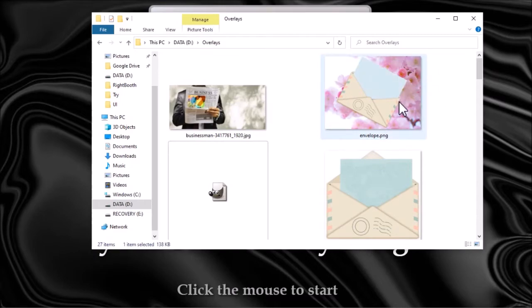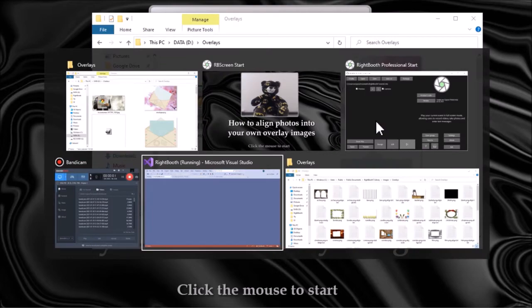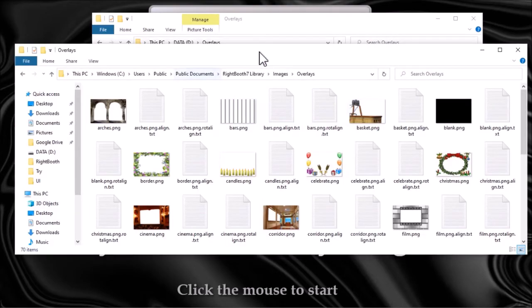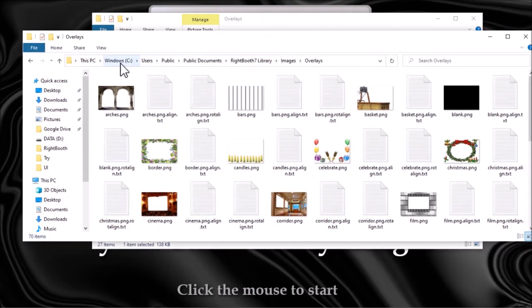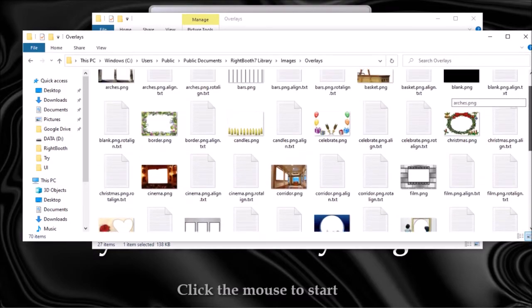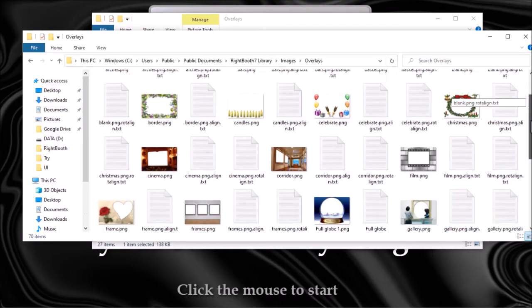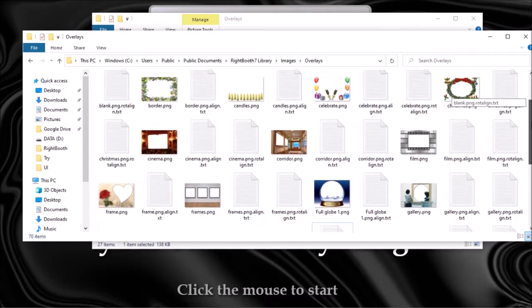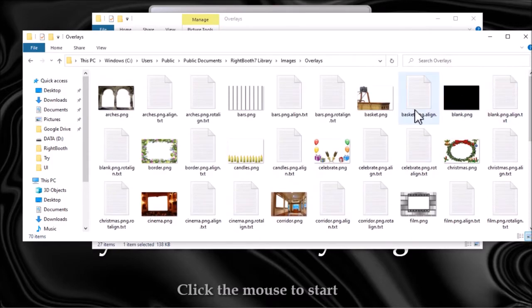What you need to do is take these images and place them into the RightBooth Media Library in the Overlays section. Now let me just task switch to the folder where that needs to be. So this folder here, which is in C, Users, Public, Public Documents, RightBooth 7 Library, Images, Overlays. This is the folder where RightBooth places all of the overlay images that it uses when you install it. So these are provided with RightBooth, but you can place your own images in here as well.